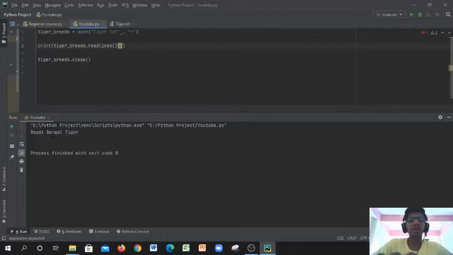We can also try with -1, or let's say -2. The Chinese tiger is in our -2 position. We can also try with 3, and it's the Malayan tiger. If we write 0, it's the Siberian tiger. It's just like that. We can also read our file using a for loop.